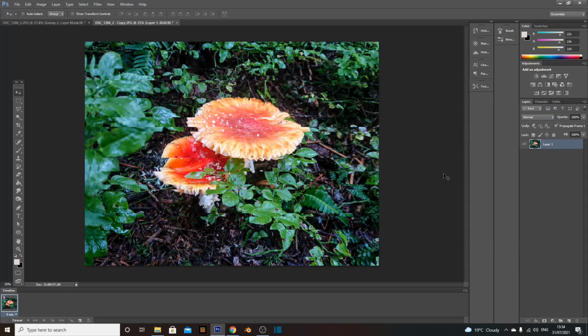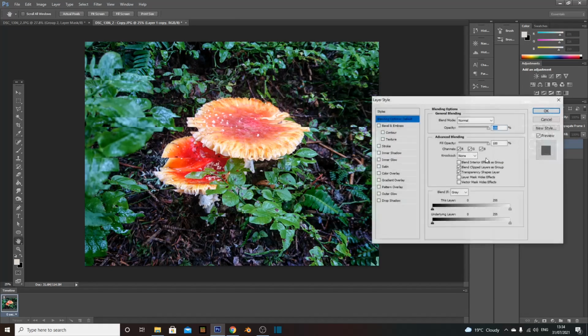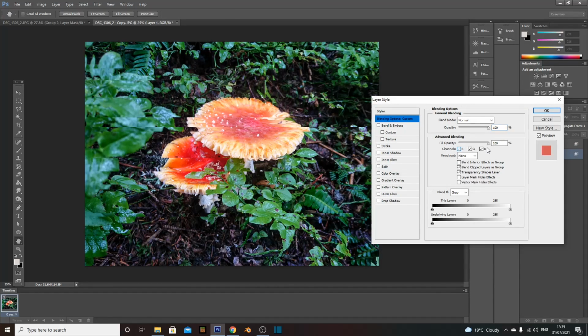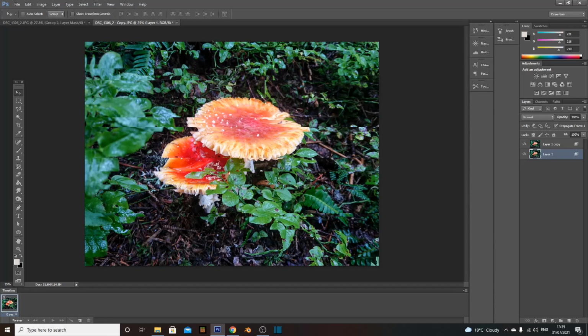Okay, so after we've merged the layers, the next effect we're going to be applying to this is an RGB color shift. So to start that, I'm going to hit Ctrl J to duplicate this layer. I'm going to go into blending options, and I'm going to turn off the green channel for this, and I'm going to turn off the red and the blue channel for that.